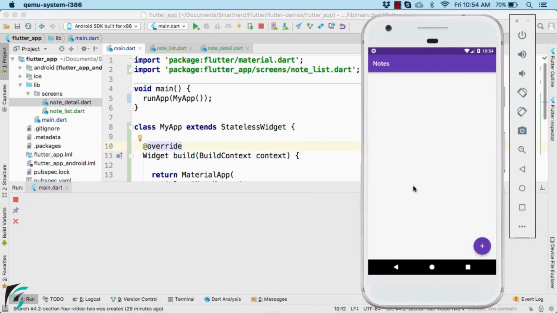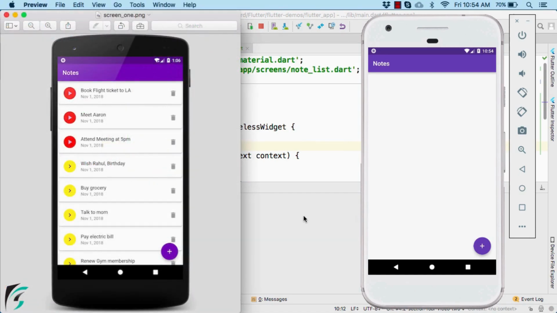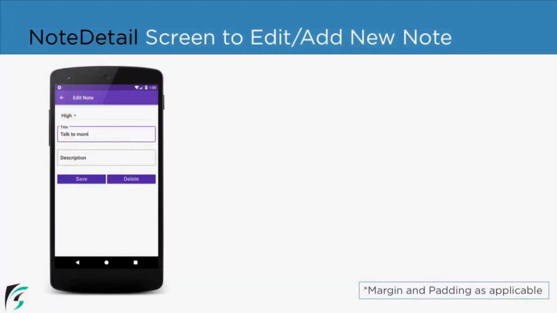On the top we have our app bar, but currently our list view is empty, just because we have not added any note. Down below we have the floating action button. Well, in future our application will look like this. Well, now it is time to design our next screen known as note detail screen.